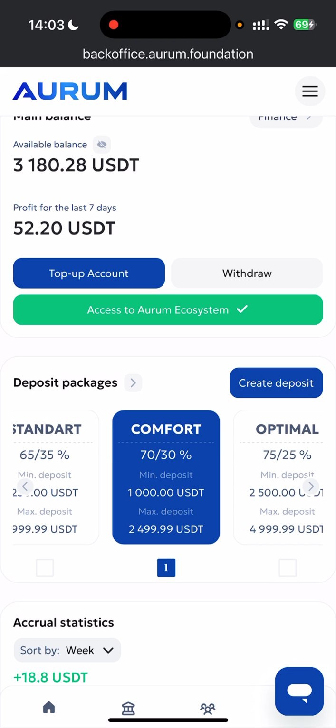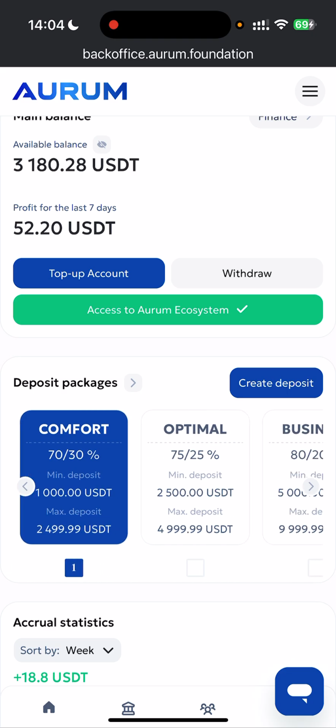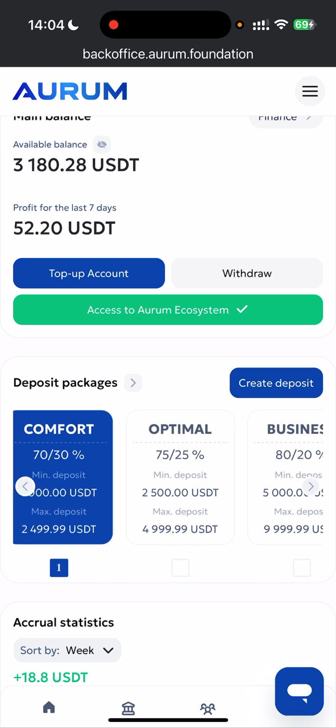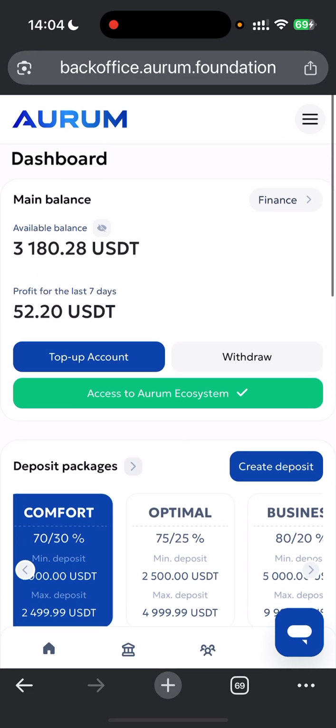And this is because my deposit was between $1,000 and $2,499. I want to get to the next tier level, to the optimal one, which gives me 75%. This requires at least $2,500. So now listen carefully how it works, because this concept is so sophisticated and has so many options.